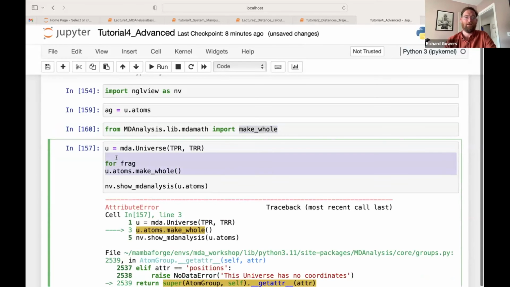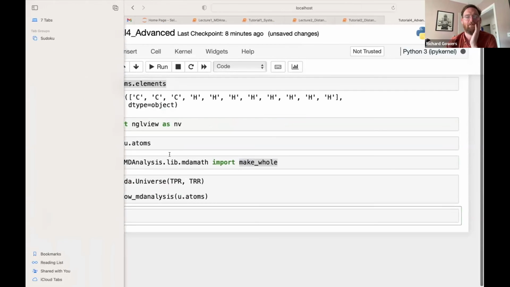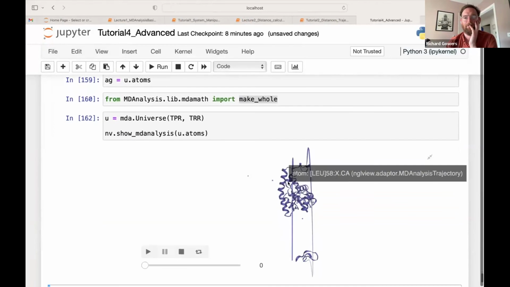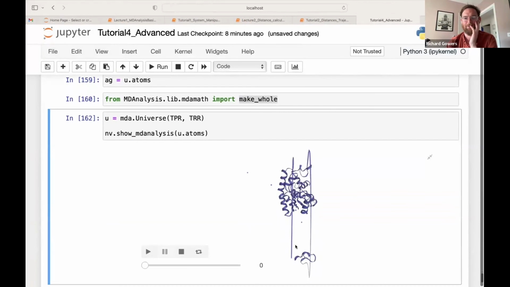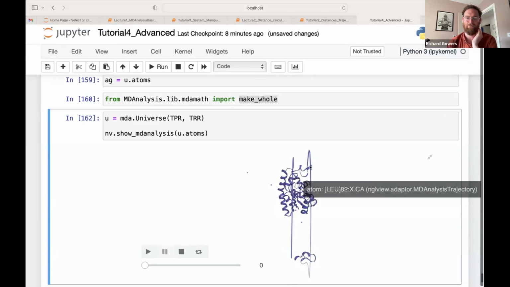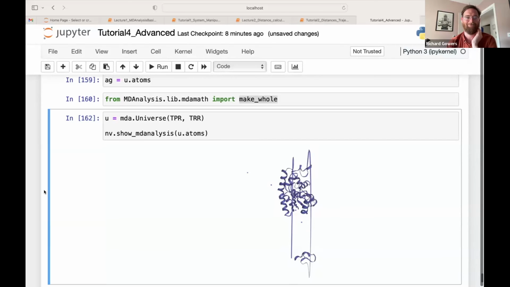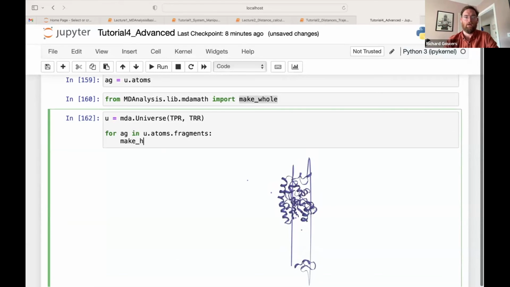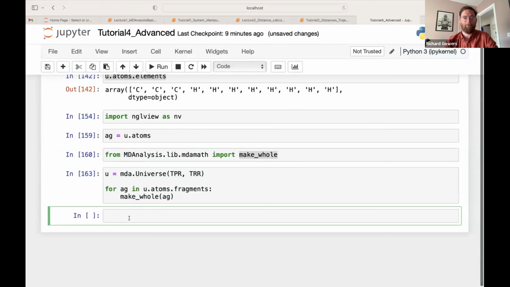Let me just show you what I mean. So we can see here that the top half of this protein obviously should be over here connected to the top half of the protein here, but instead it's gone whoop, over here. And NGLview is trying its best to display that nicely, but it's not good. So what you can do is you can say for atom group in u.atoms.fragments. Fragments is all of the discrete molecules. You can then call make whole. How do you spell the word whole? That. And then you can do.